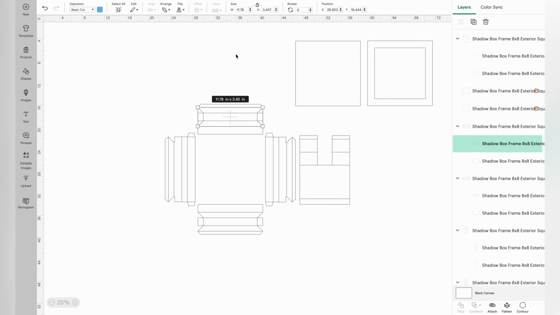Go back over to your top where your operations is. Change it from a basic cut to a score line. The color doesn't matter, it'll automatically change it for you. You'll come back here and now you have individual score lines with your border cut line. You'll want to continue to do this with all of the remaining 4 pieces.